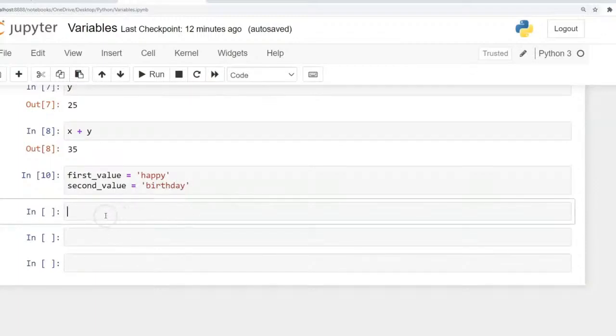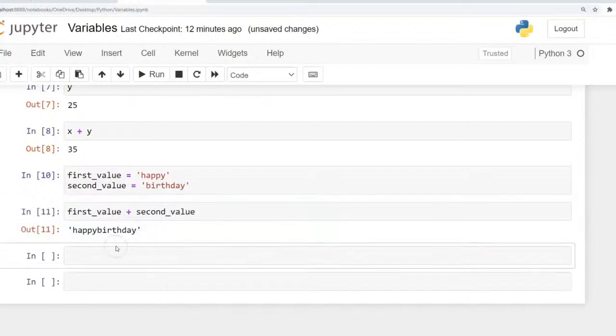We can also perform this expression of adding, even though what we have is a string value inside of the variables. We can still add the first and second variable together. And let me show you what I mean. So we have first_value, and now we can add second_value. And when we execute, essentially it joins the value inside the first variable and the second variable.